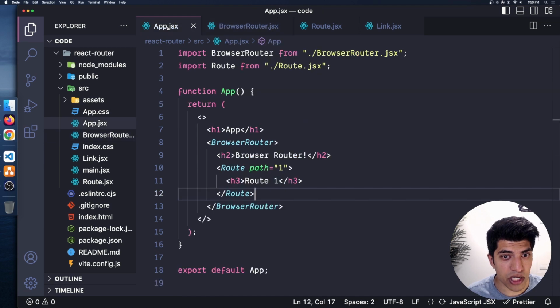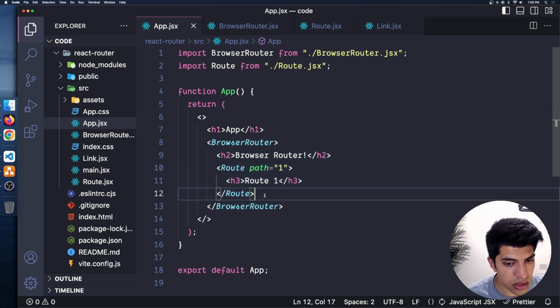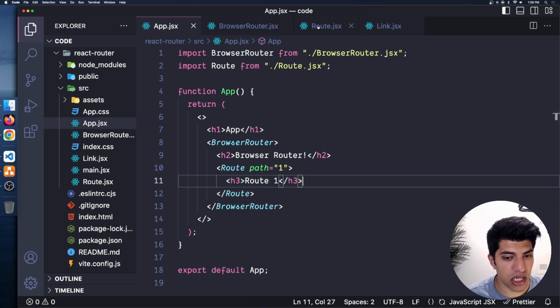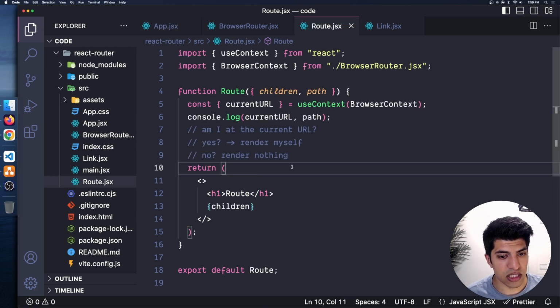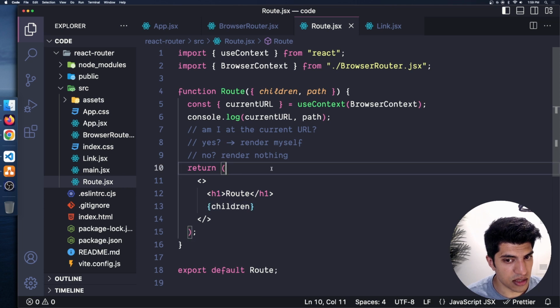So there's quite a bit going on already if you think about this, right? We have our browser router, which has some children. It has a single route in this case as a child. And that route has some children itself, and it has a prop to tell which path it's on, but we don't have any logic yet to display any conditional rendering. So it's just always going to display itself with this H1 and then the children that get passed in.